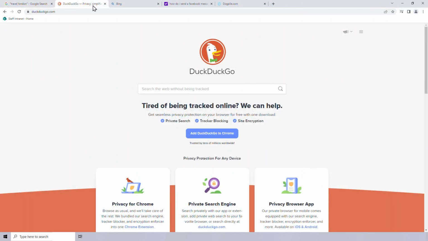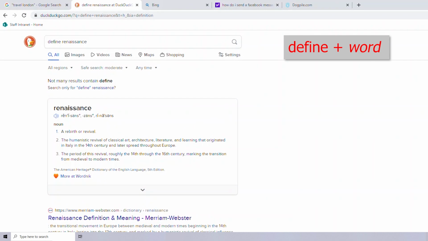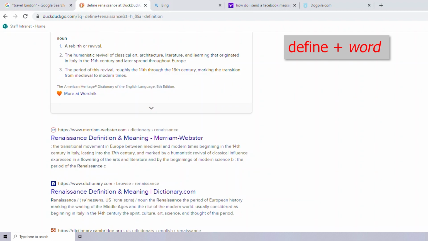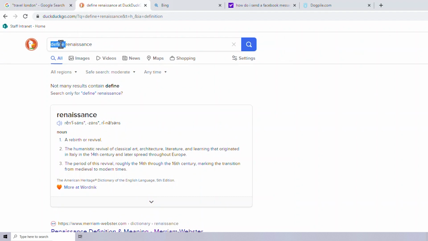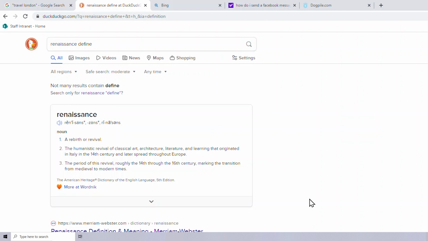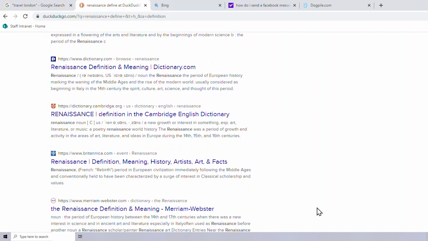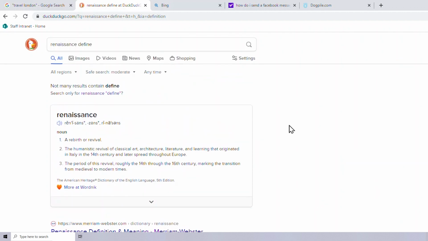A few other tricks you can try are to put the word "define" before a word in order to get relevant dictionary results. I've actually just put the word and then define, so it doesn't really matter which order you put the terms in for this. You're going to get the same type of results. So here I'll also show you putting define at the end of the search. And we can see that the top results are still the same. The first page looks pretty much the same.